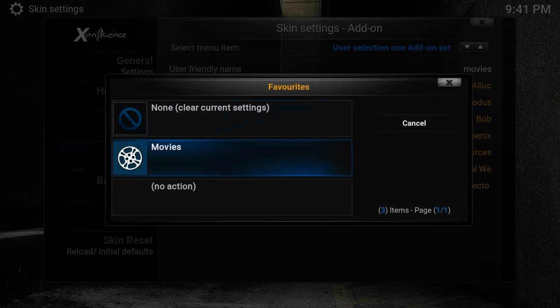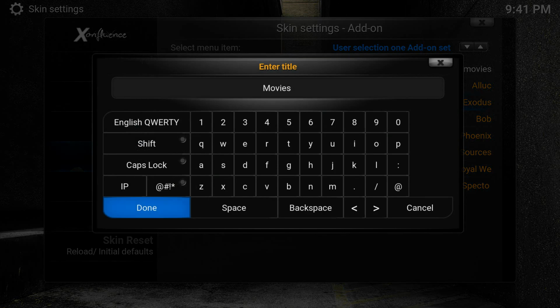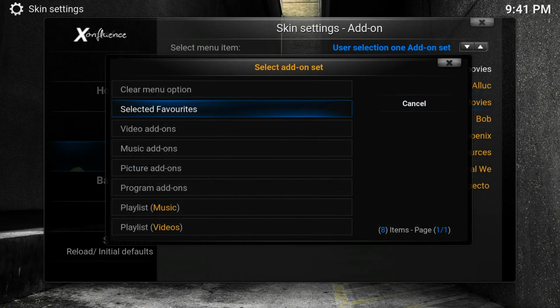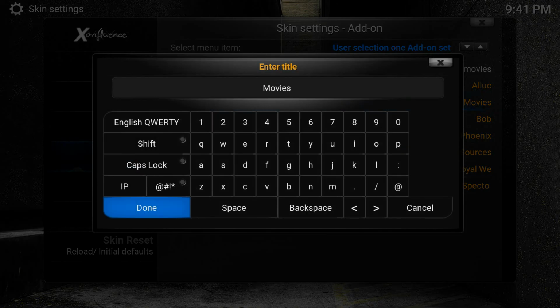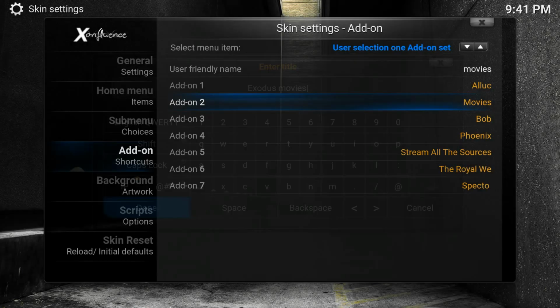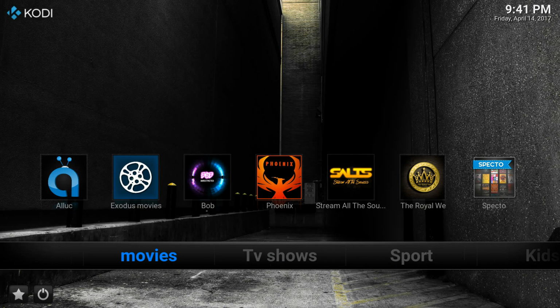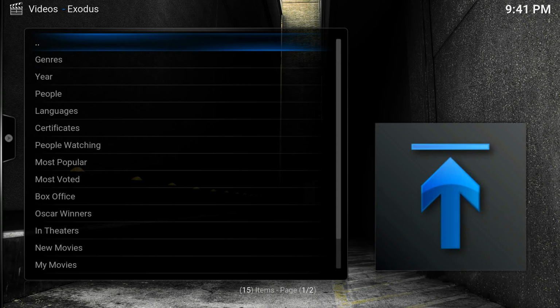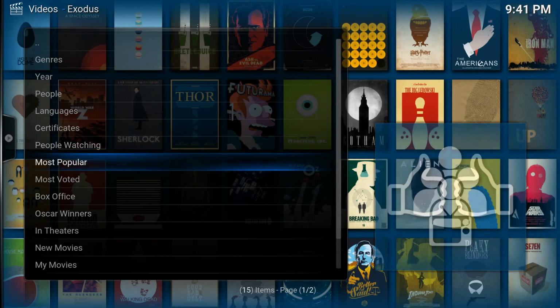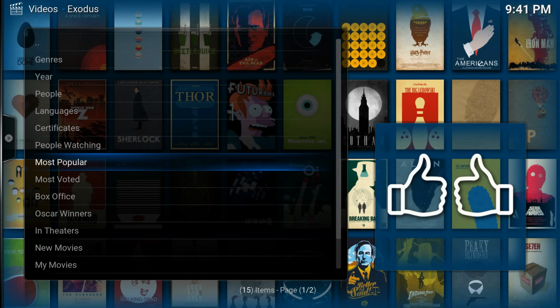So we chose movies, so we can give that a name. Let's call it Exodus movies. So now when we go back and we go to movies, you see the icon's changed. And if we hit enter now, it takes you straight into the movies part of the menu. So you can really narrow that down, should you want to.